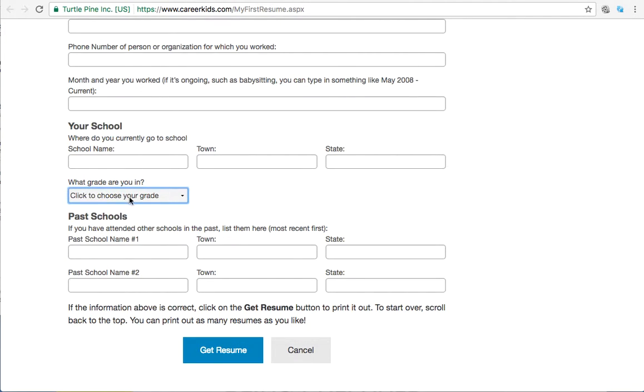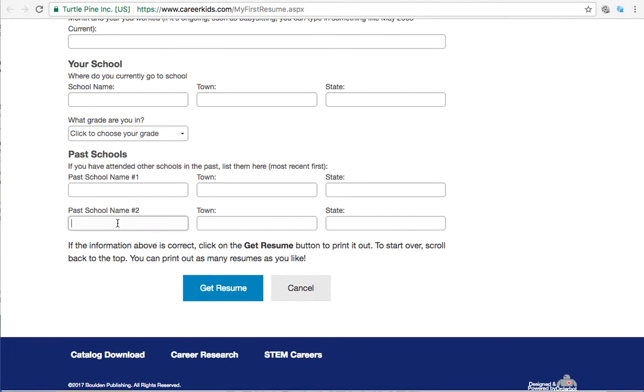Sorry, that's your current school. You can just leave that blank. Past schools would be Weber State and Park City High School.